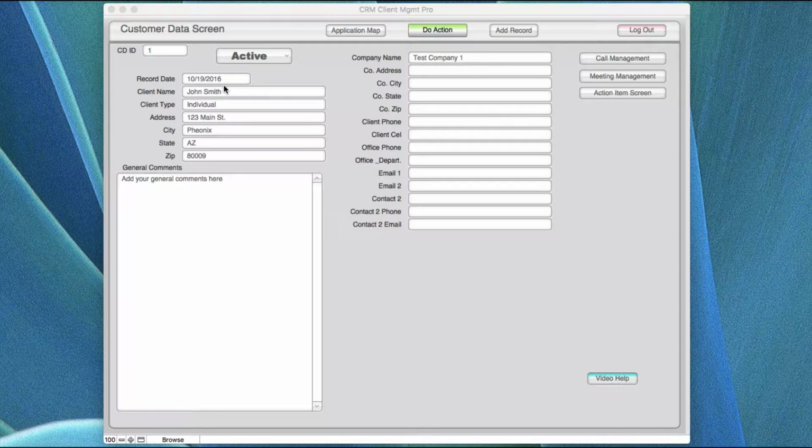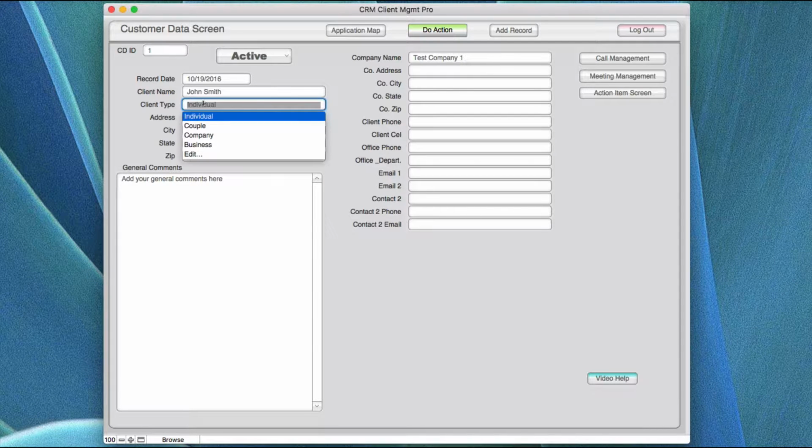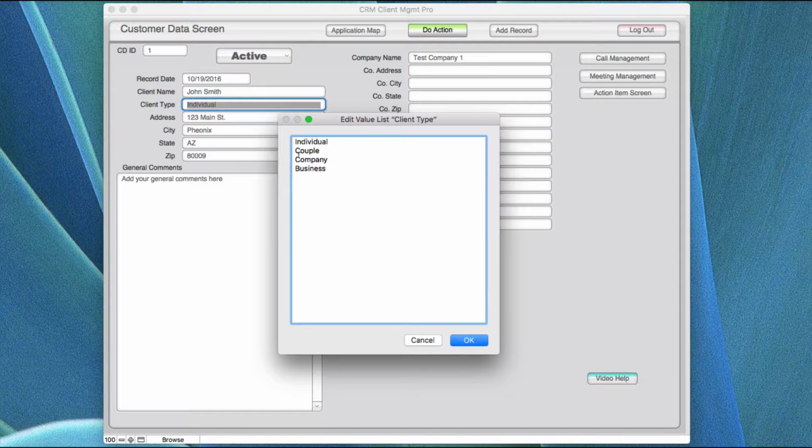Now in this application you have the approach where you can use a client as an individual, a couple if it's a married couple, a company, or business. And if you use the edit button and bring up this screen, you can modify any drop-down list by clicking on it and then putting the information and reordering it the way you want it in the screen.